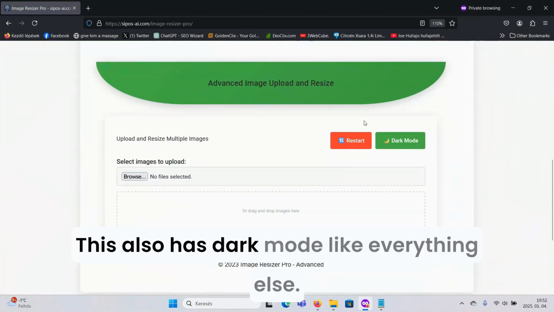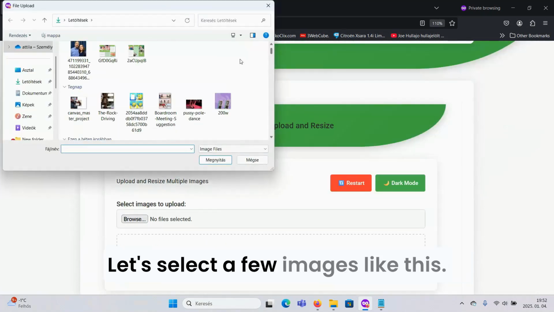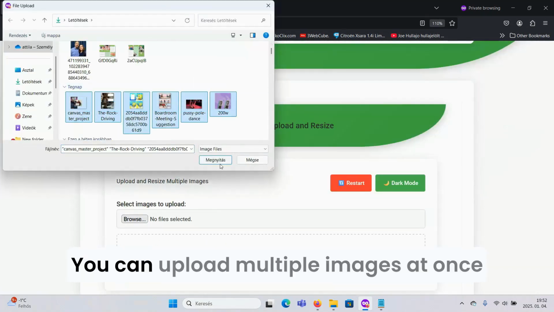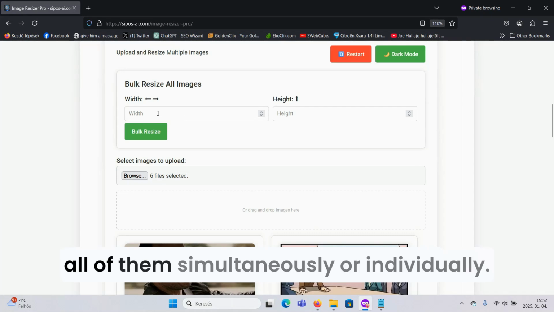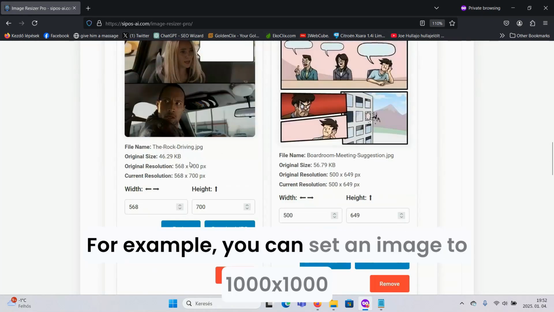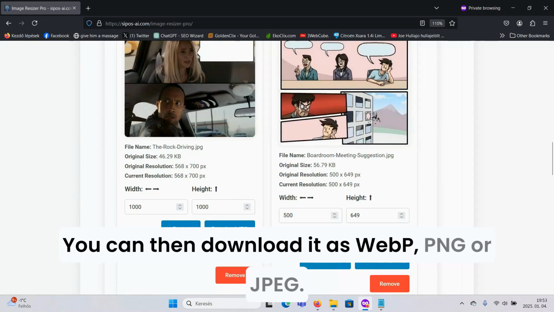This also has dark mode, like everything else. Let me quickly show you how it works. Let's select a few images like this. You can upload multiple images at once and set the width and height for all of them simultaneously or individually. For example, you can set an image to 1000 x 1000 pixels, press resize, and it will change to 1000 x 1000. You can then download it as WebP, PNG, or JPEG.